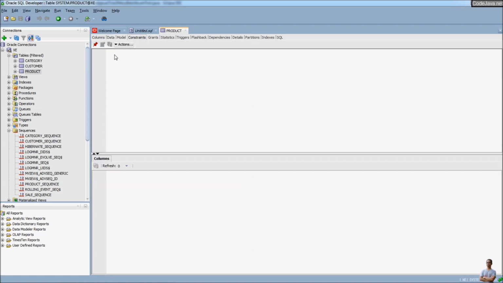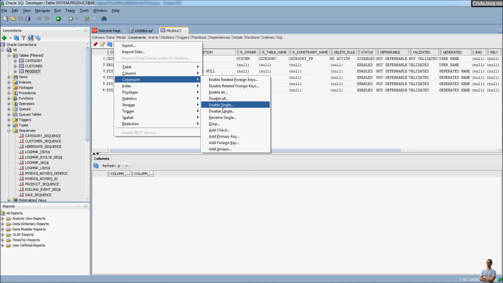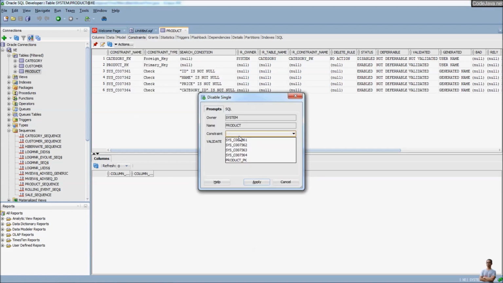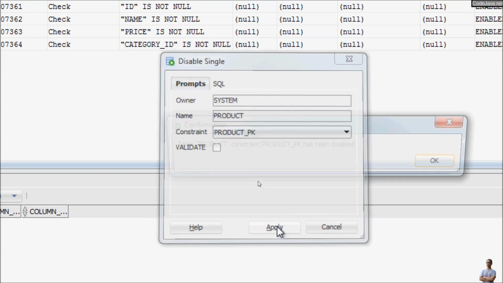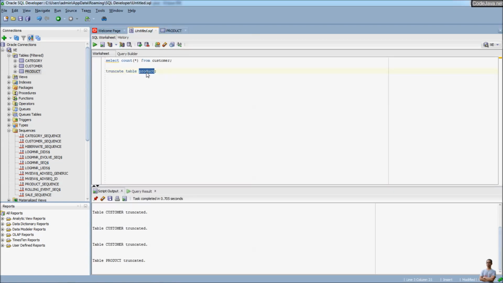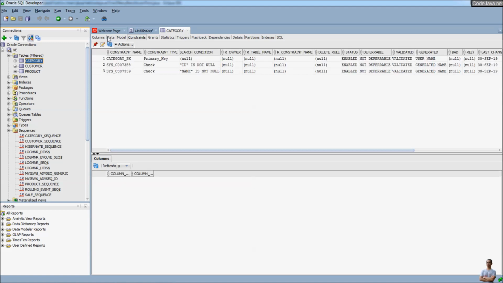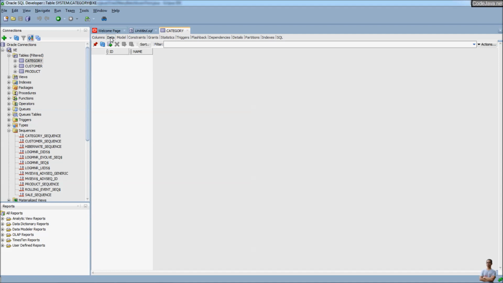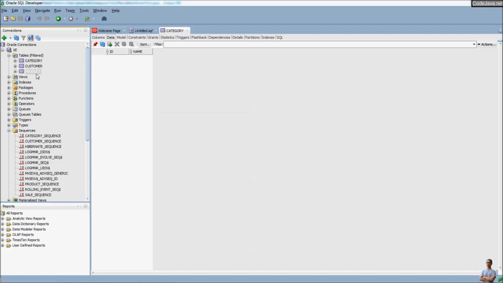And I need to disable the foreign key constraint to truncate the table category. Disable the constraint product primary key. Apply. Okay. And now I can truncate the table category. Okay. Let's see the data in the category table. It is empty now. Both the tables category and product are empty now.